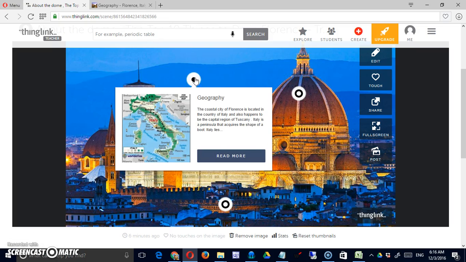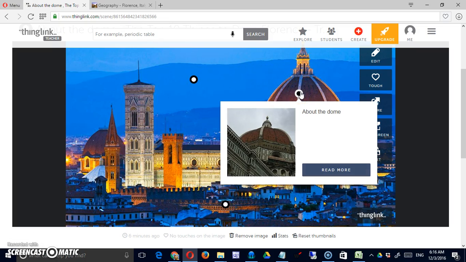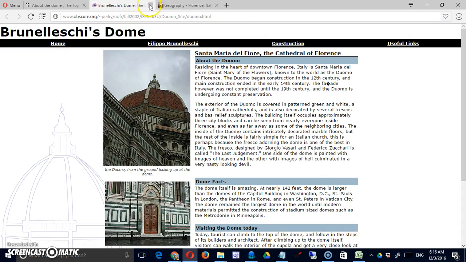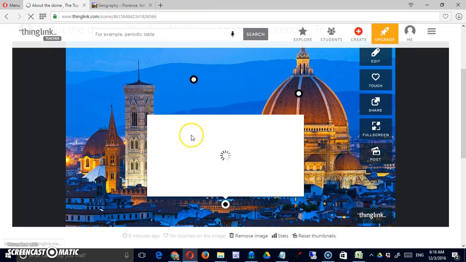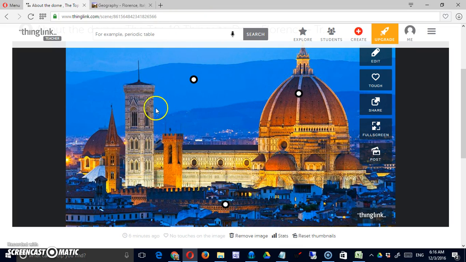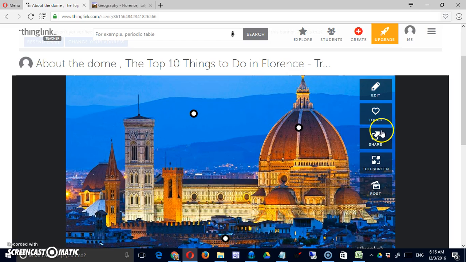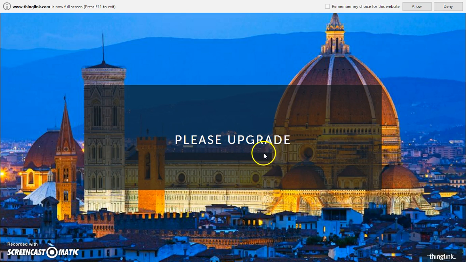So now as people see the image and mouse over, they will get a nice pop-up image and the option to read more, which will bring them out to another website. So a nice way of organizing information, a nice way to have your students organize information. A couple of other options when you're in Thinglink. Of course, we can go full screen.